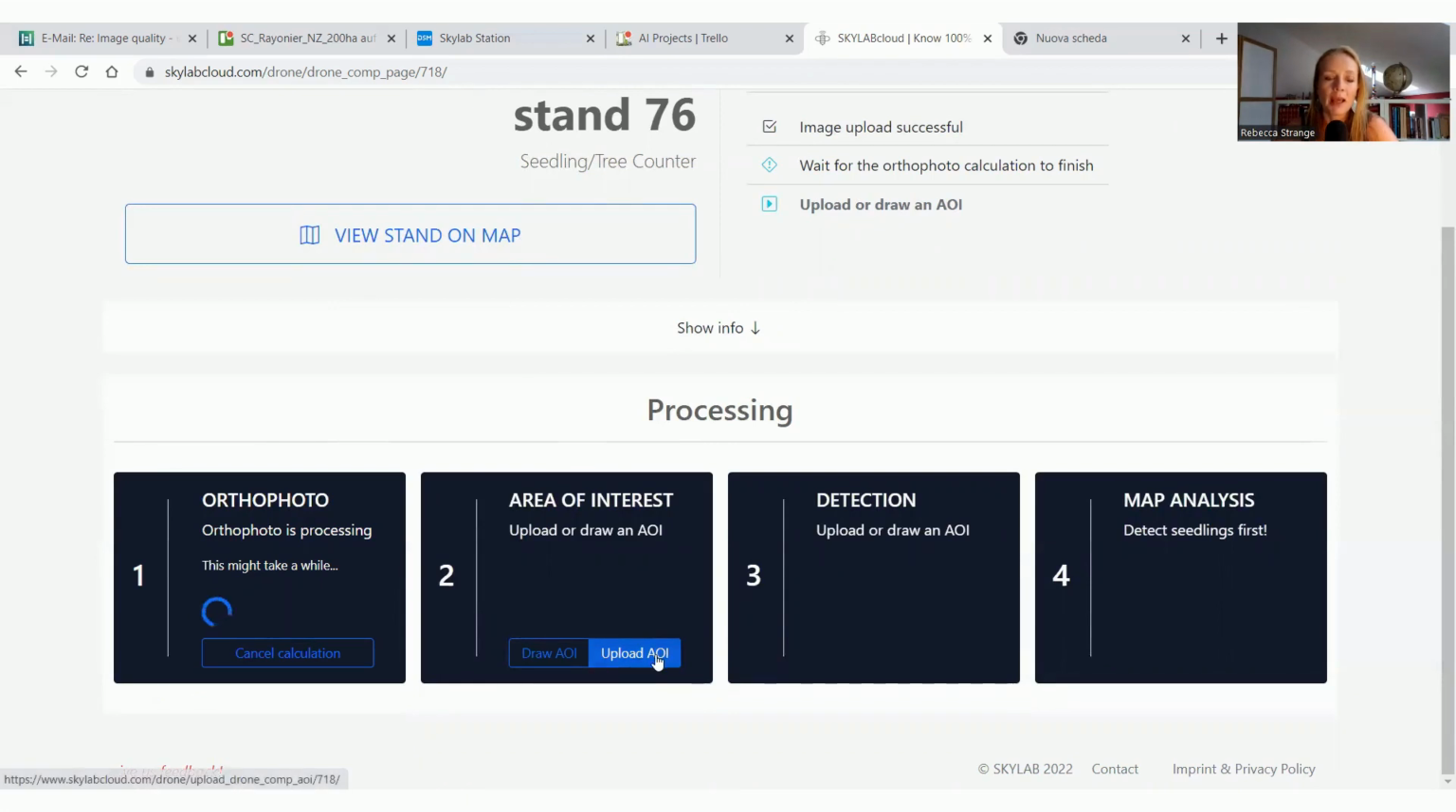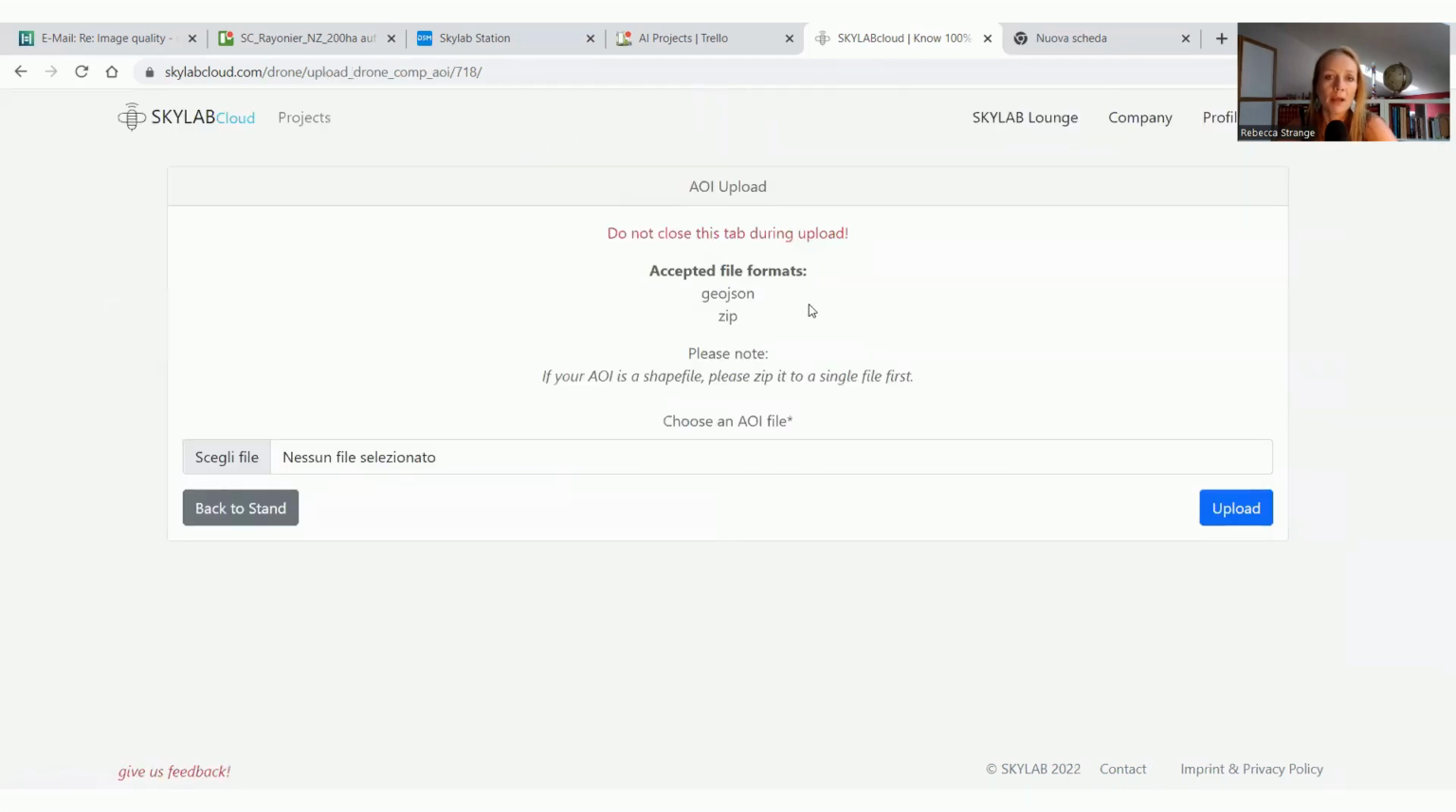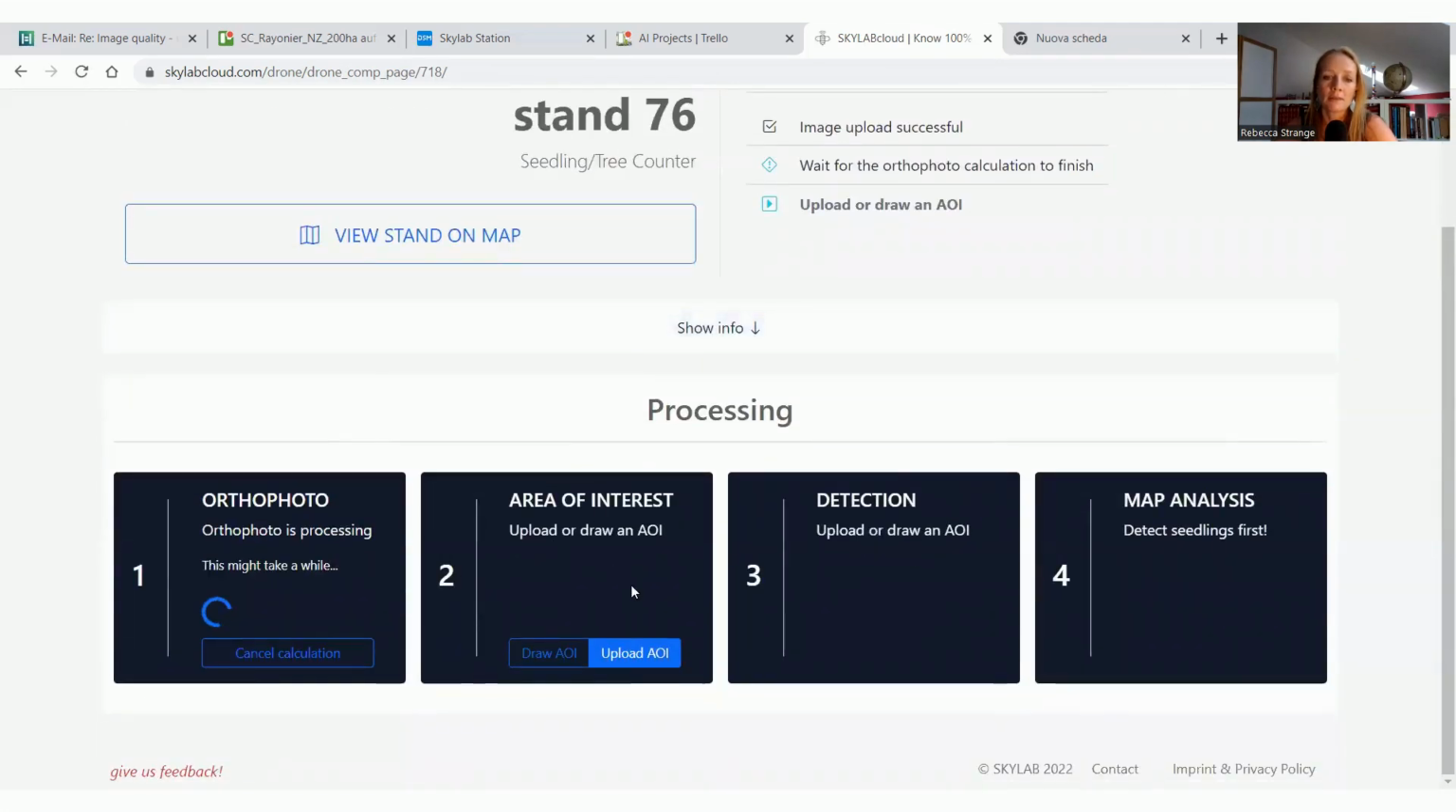So that's the area of interest. That's the boundaries of this particular stand. And that's really important for us because we need to know exactly in which area we are detecting seedlings or trees. And anything that's outside the boundaries of that area won't be picked up. So I upload my AOI. I'm not going to go through that now, but it's usually a shape file. And once you've done that, if it's uploaded successfully, you can just let us know that you've uploaded the data and the AOI. And then you leave the rest to us.